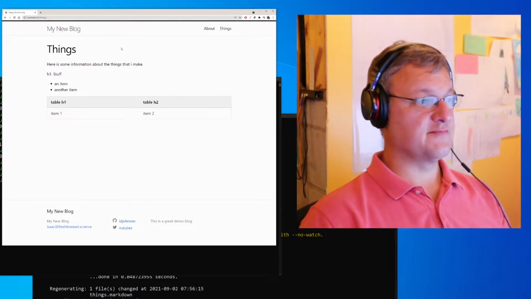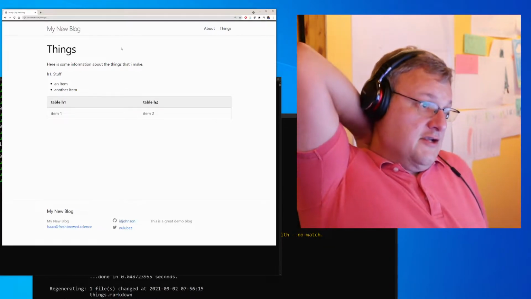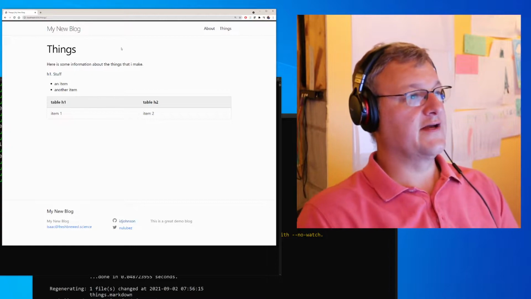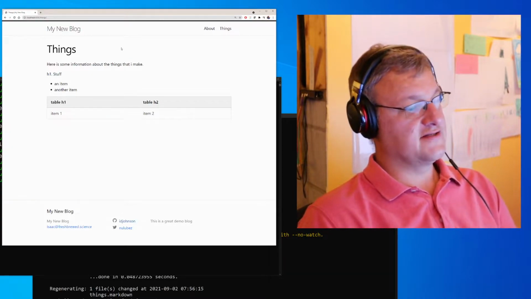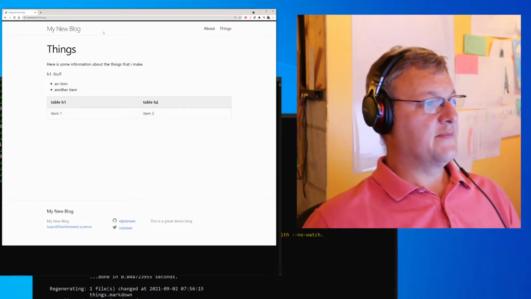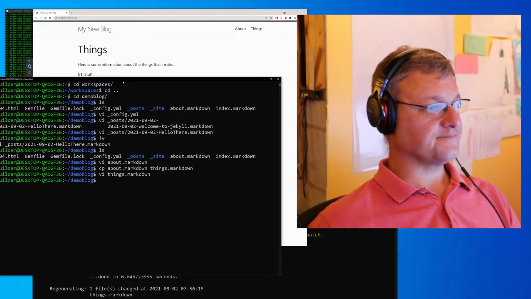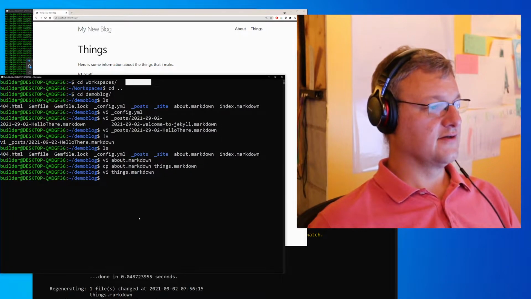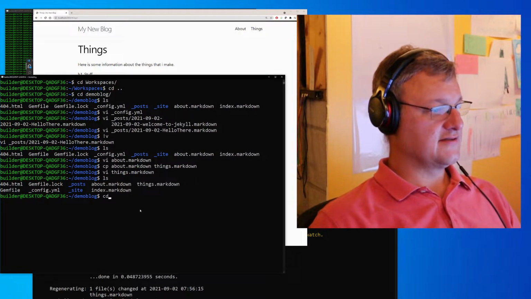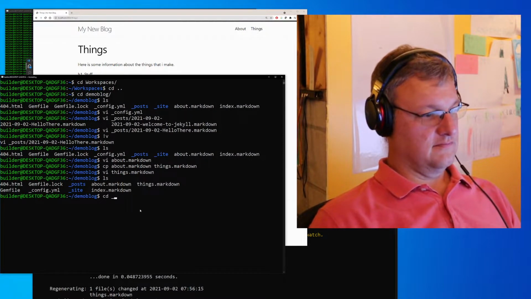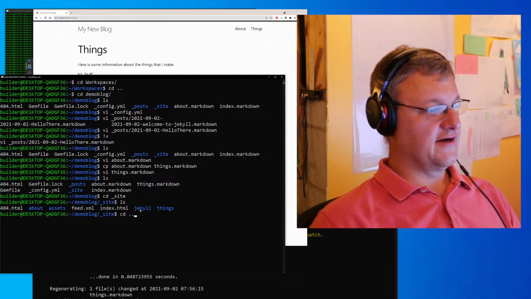Well, that's pretty handy in terms of really quickly making a blog. And since this is all code base, it's all Markdown. What happens is Jekyll behind the scenes is rendering all this stuff into a site folder. So if we do an ls, we can see that all here.